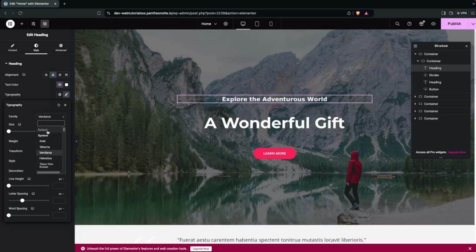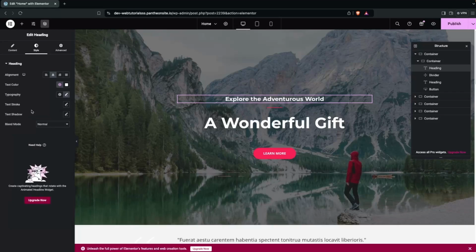Okay. So let's click on the default here. That's great. All right. So after this, we have the text stroke and we have the text shadow. So if you wanted to add the text shadow onto your heading, you can also do this. And in the last, we have the advanced settings.